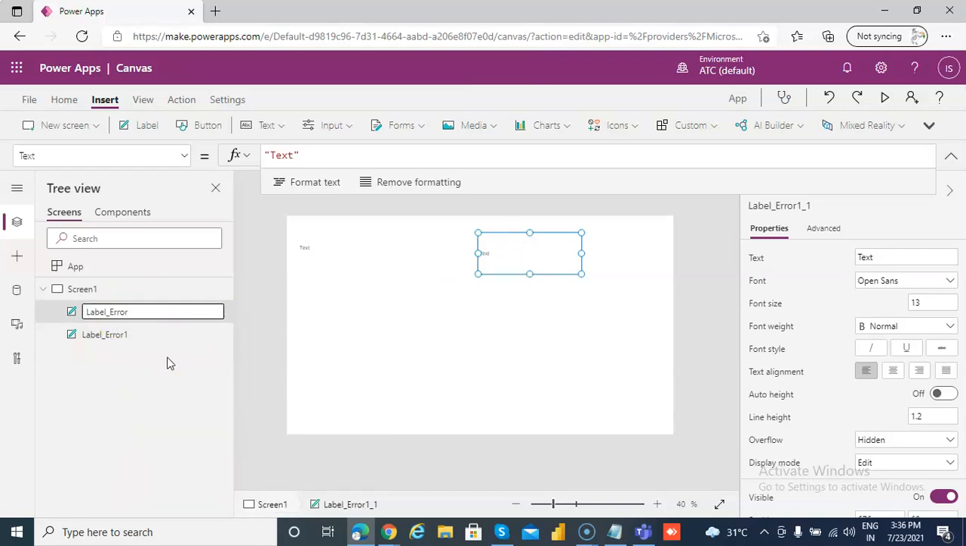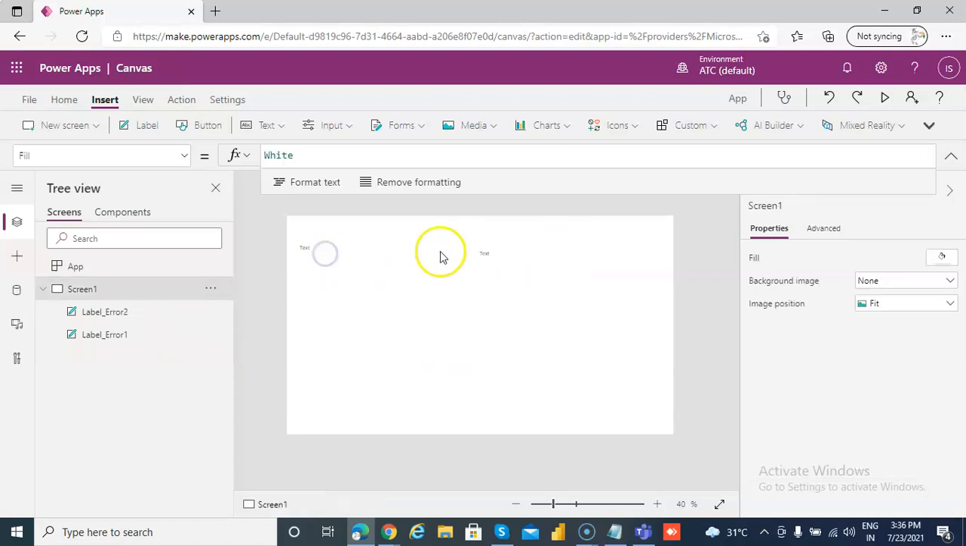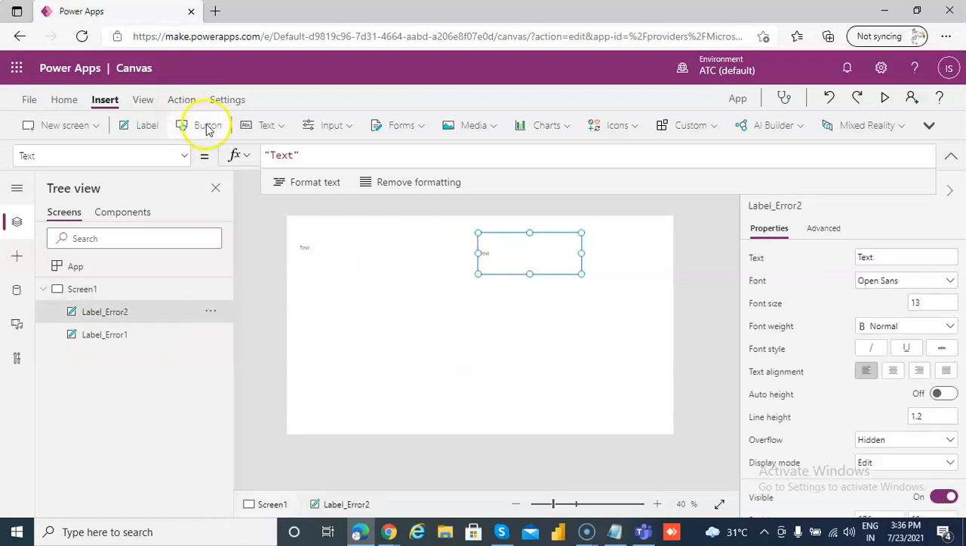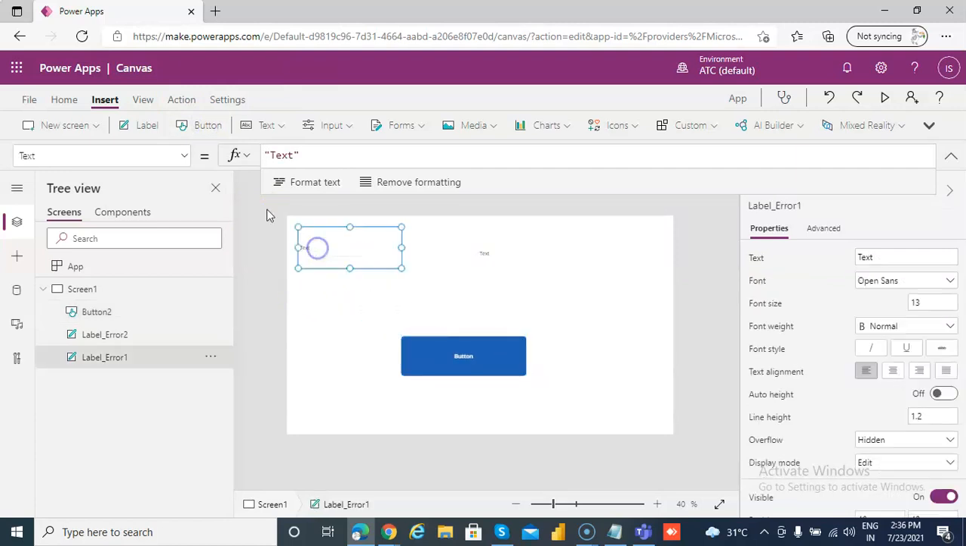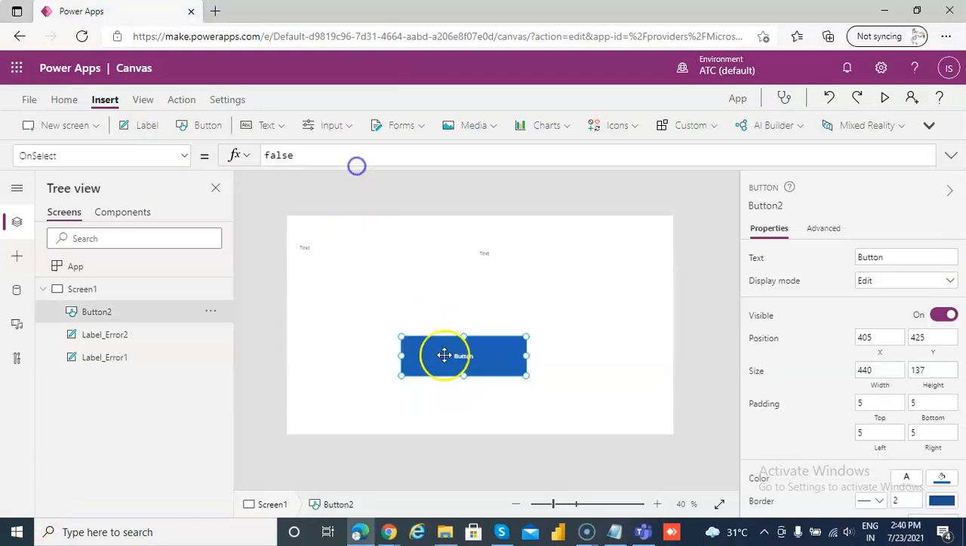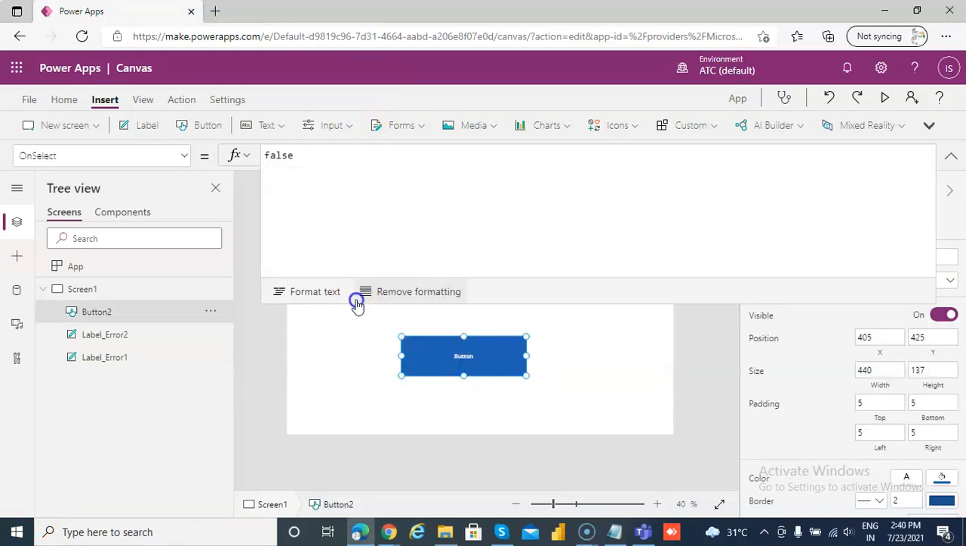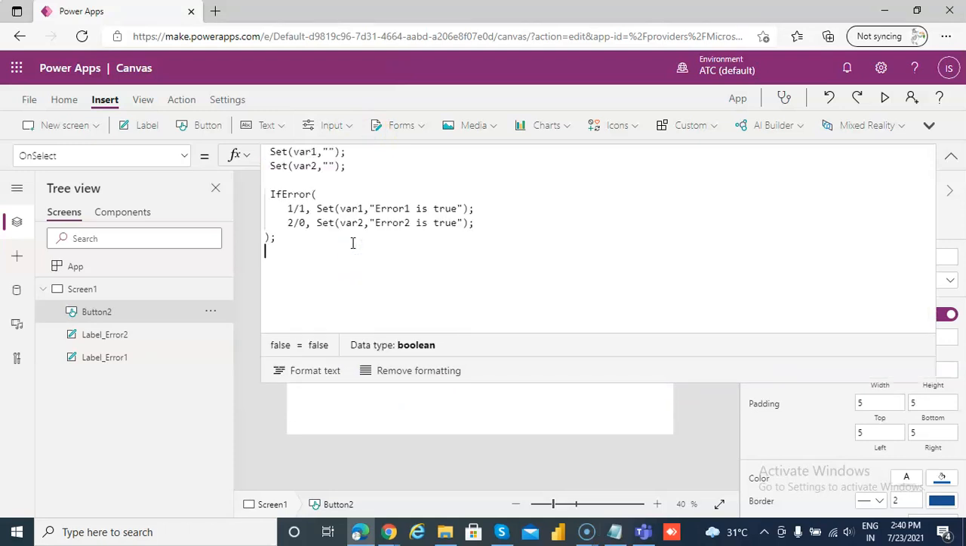Label error 2, 1 and 2. Then we'll put a button. On the button click, we'll set the variable. Now, then we will add the code for on select.